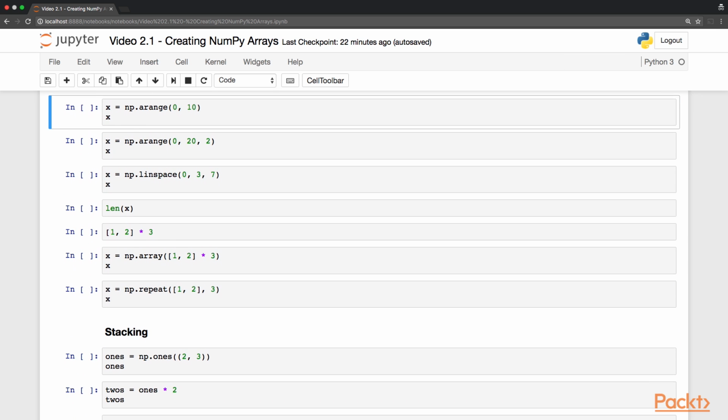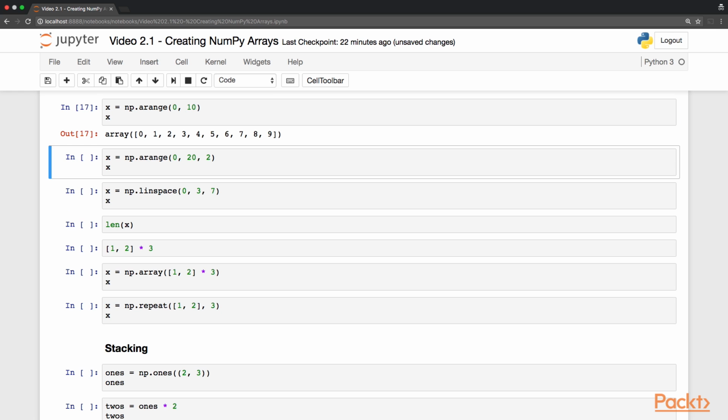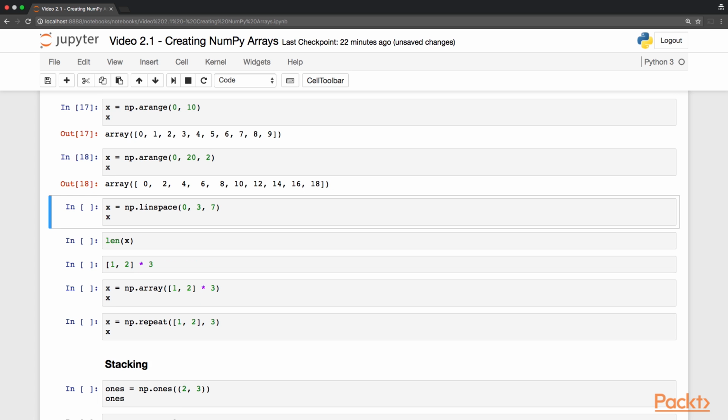Next, let's look at a couple of options to generate arrays given a particular range or interval. The first function we consider is the arange function. It takes the starting point and the end point of a range, and it creates a NumPy array accordingly. So in this example, we have an array of numbers from 0 to 9. Similar to the Python function range, the end value is not included in the array. Also similar to the Python range function, we can specify a third argument, which is the size of the step. In this example, we are generating all the even numbers from 0 to 20, excluding 20. So you can see that the size of the step is 2.